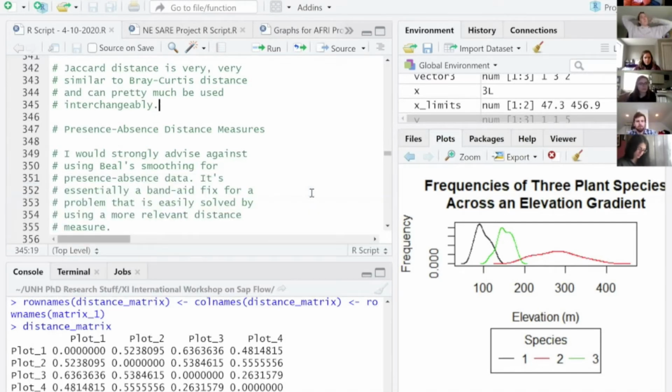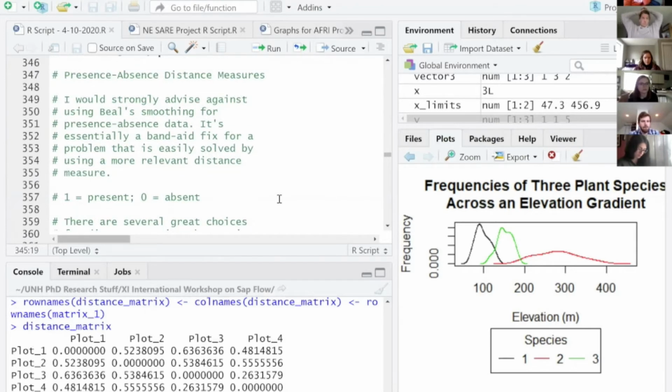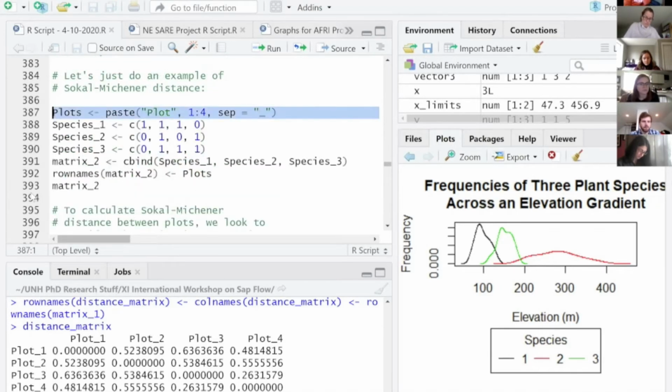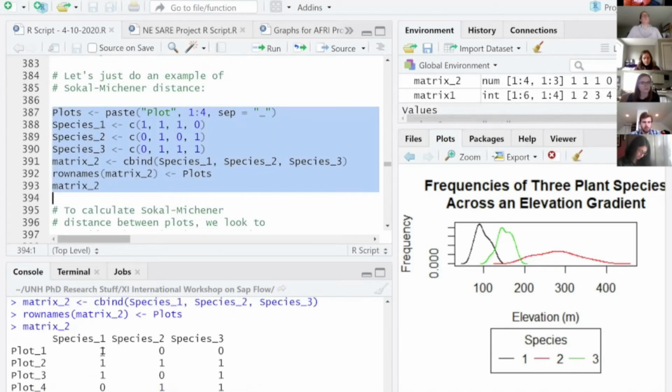So first of all, presence-absence data is, instead of abundance, where we have the number of species, or the biomass, or some measured value, presence-absence data only contains ones and zeros. So if a species is present, then there's a 1 in that position, and if it's absent, then there's a 0. I'm going to skip over this so that we can just quickly look at an example. Here's a matrix filled with presence-absence data. So we can see here that species 1 is present in plots 1, 2, and 3, but absent from plot 4. So this is what I mean by a presence-absence data frame.